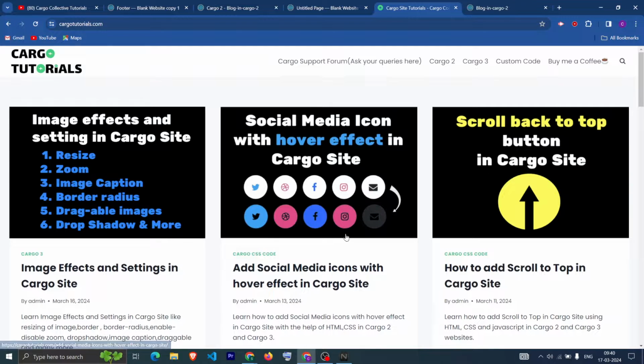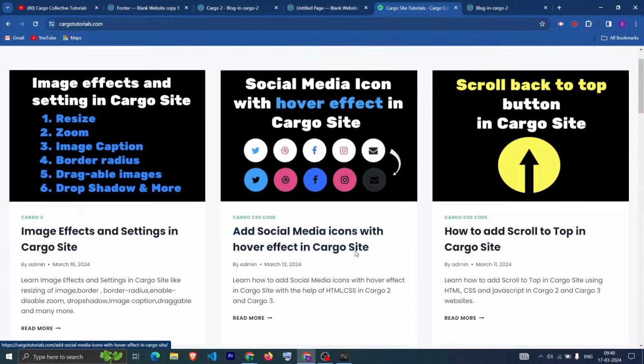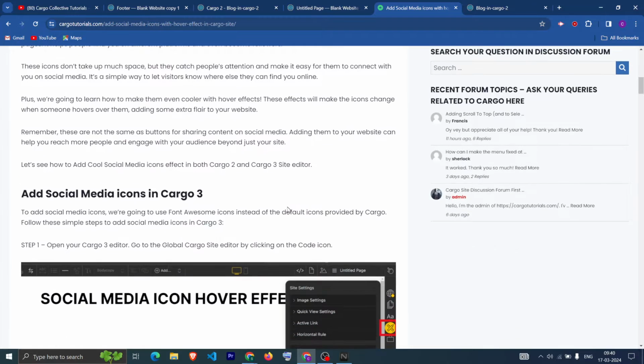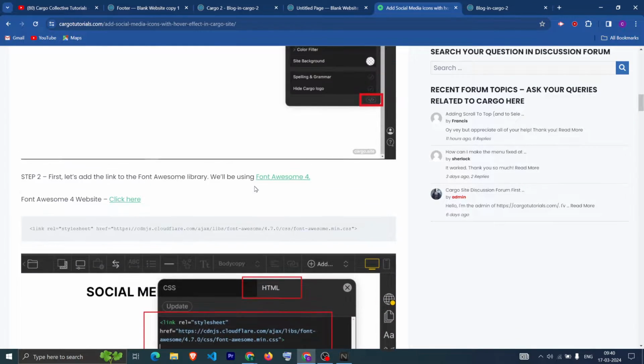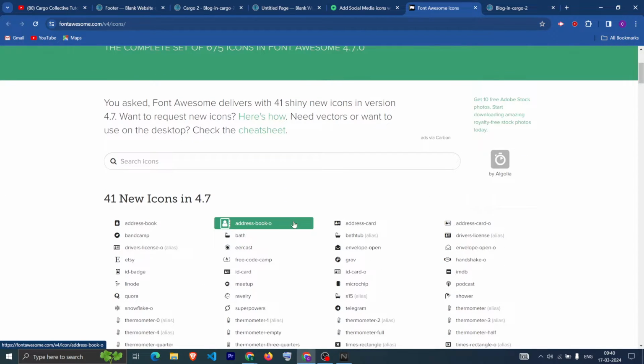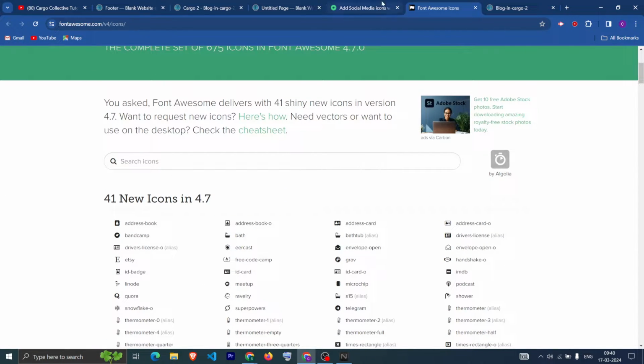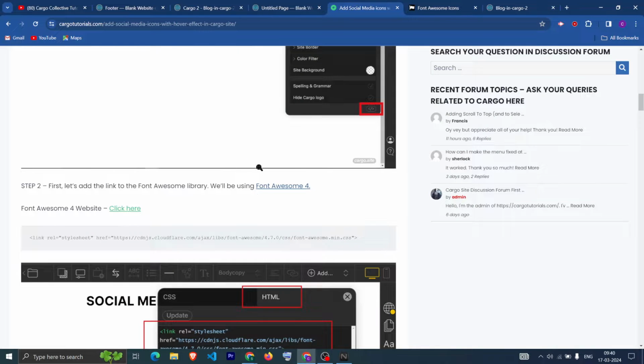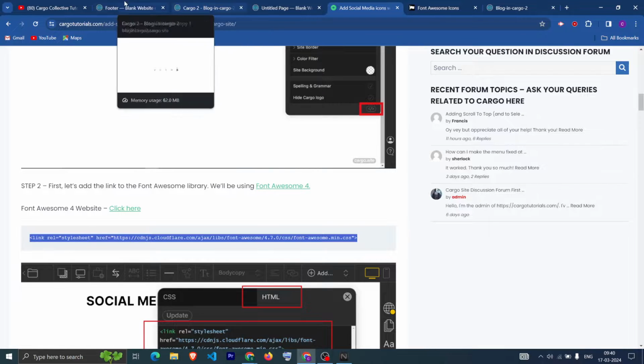So this is our Cargo 3 editor, and this is the blog in which I have created this blog post, in which I have mentioned the CSS code which I'll be using, and I am going to use Font Awesome 4 icon library. I'm not going to use the default Cargo icons. So from here you can search any of the icons of your choice and use them. So first we need to add this CDN link to our website.